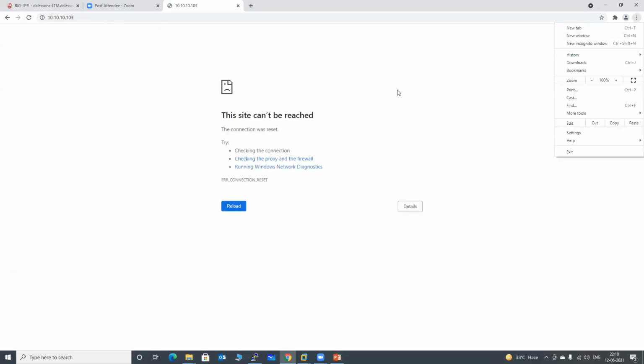Why? Because in the iRULE we have said that if a client is sending a port 443 request, then it will go to pool 2. But as I said, there is no SSL profile configured, so it will give an error. And we can see, this site cannot be reached. So this is the first type of iRULE configuration for TCP port checking.